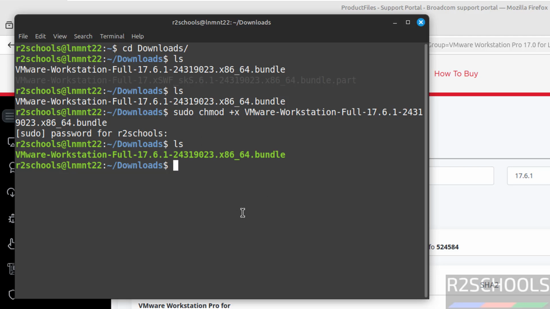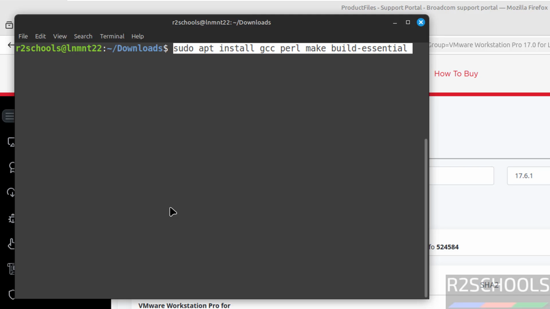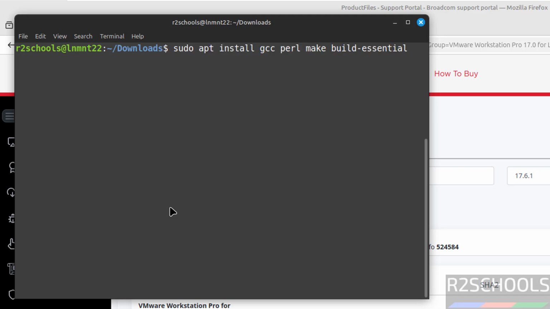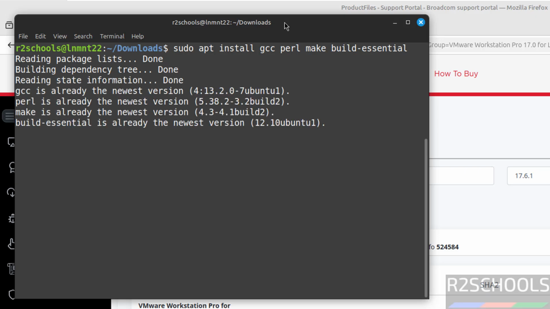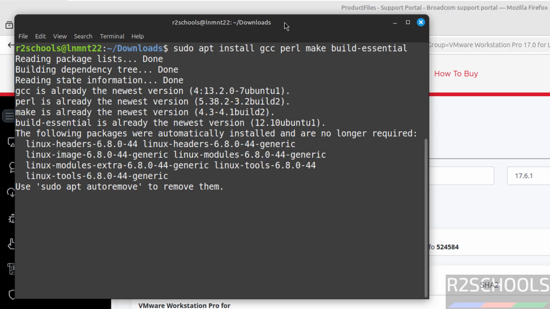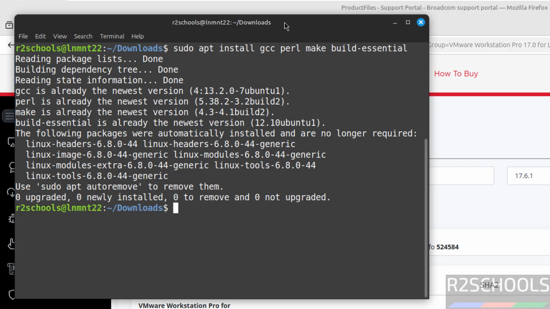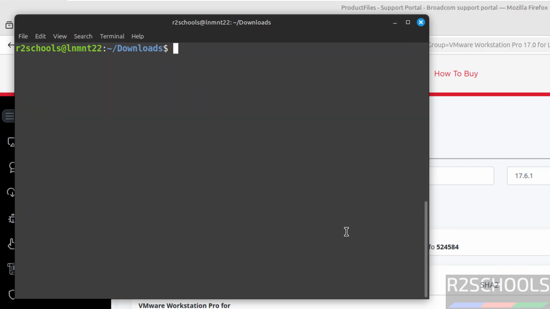But before running this file, we have to install these packages. I will keep this command in the video description. All are new versions. Okay, Control L. Now install the VMware Workstation Pro 17. sudo ./VM, give the tab and hit enter.